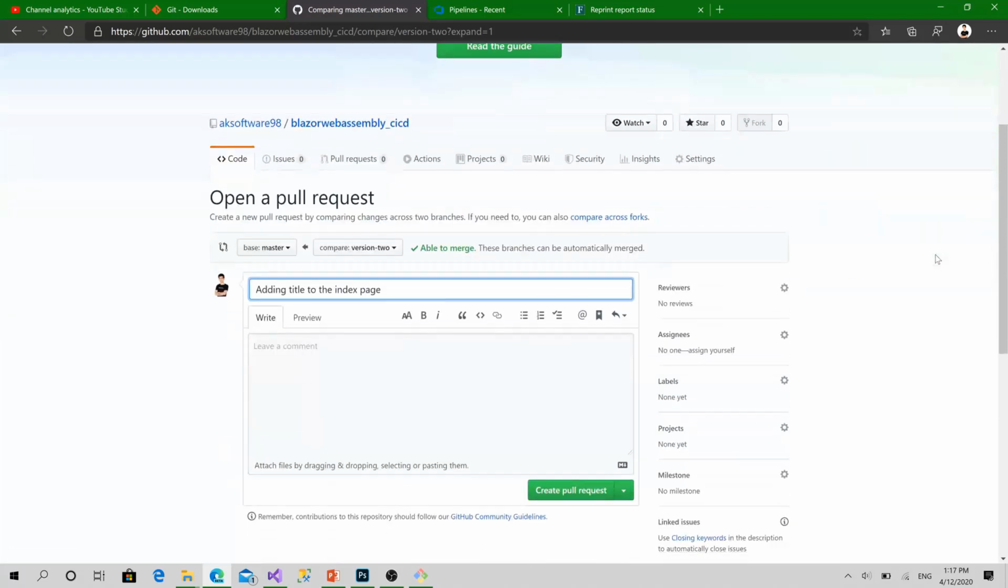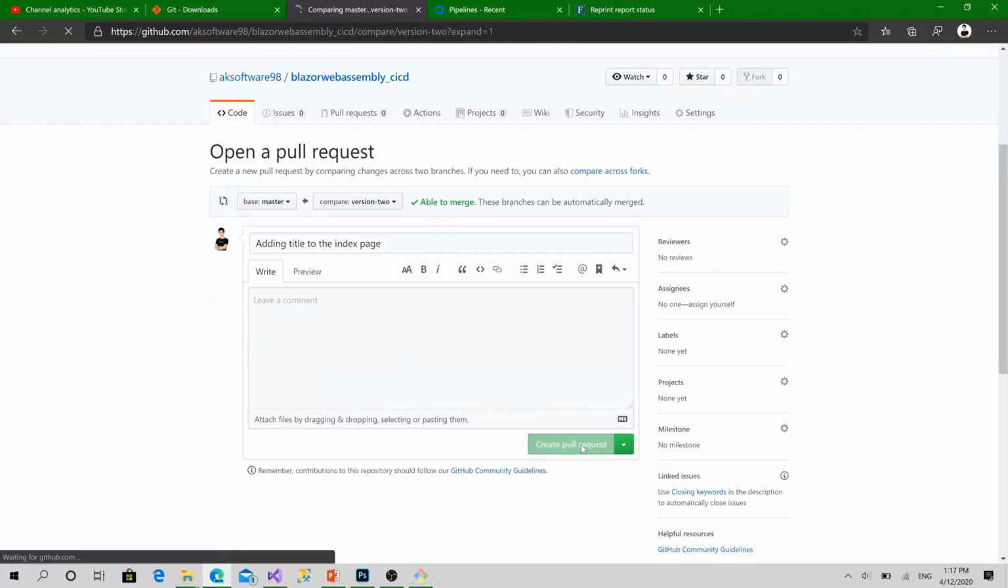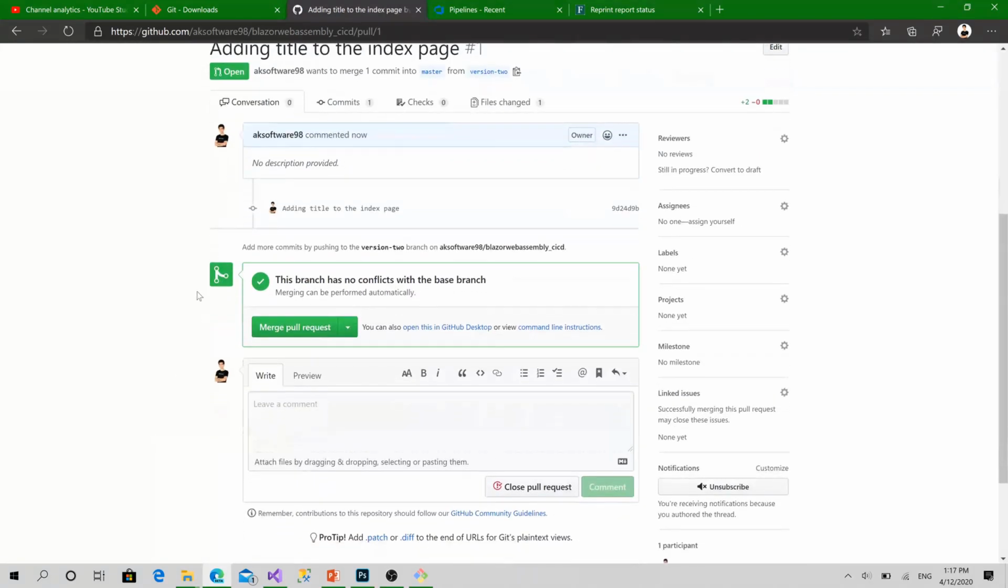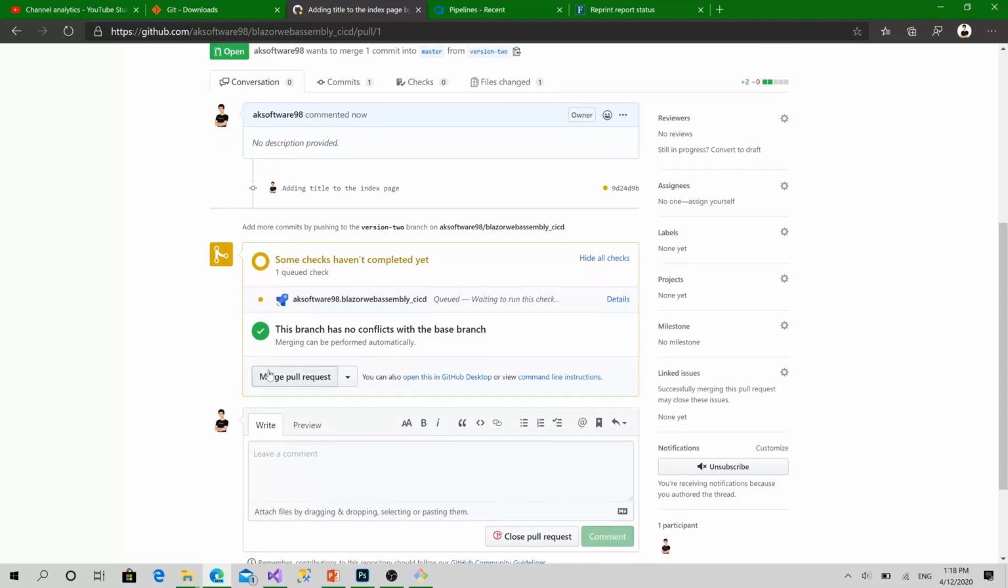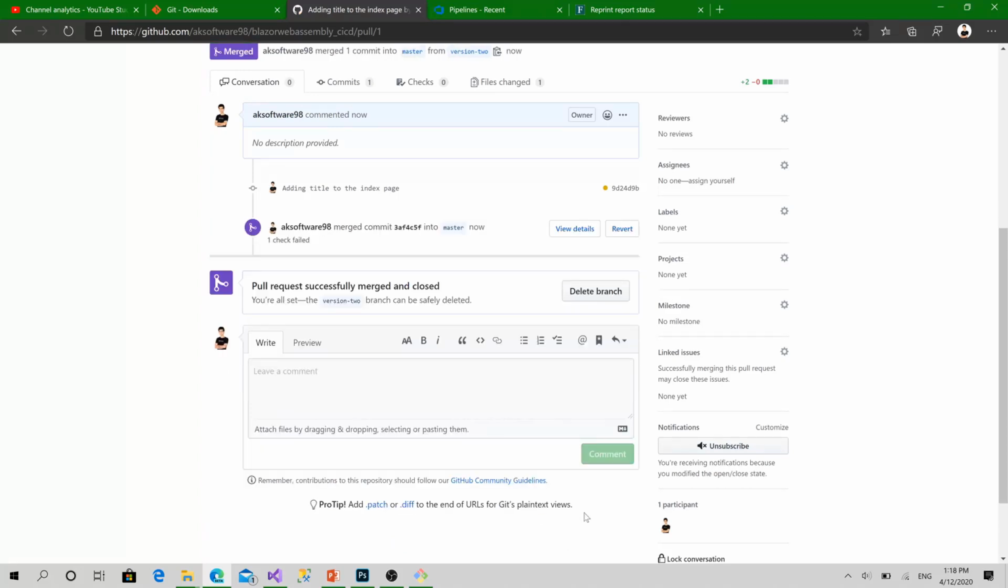Okay, adding title to the index page, I will click create a pull request. Okay, this one will indicate if there is some merging that should be done manually or if GitHub is able to merge all of that automatically. Right now, as you can see, merging can be performed automatically. I can click on merge pull request, and if you want to add some titles or more description about that, confirm the merging process.